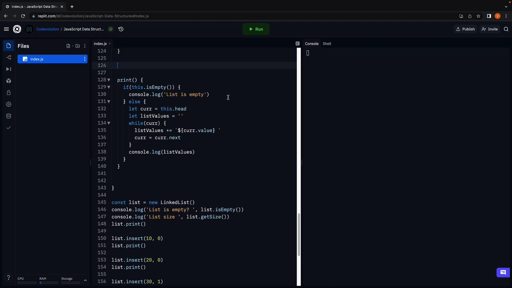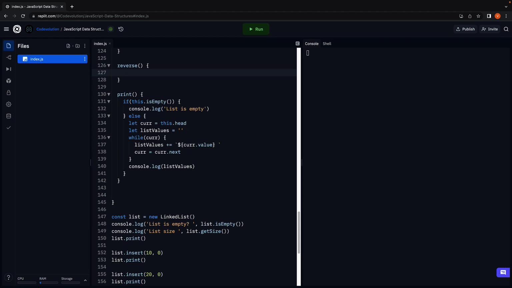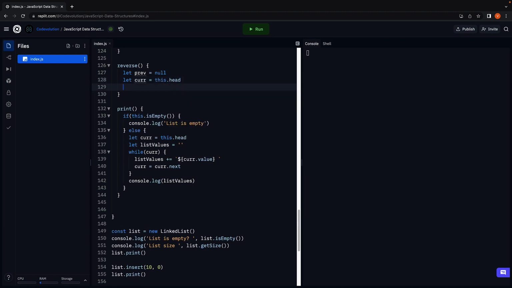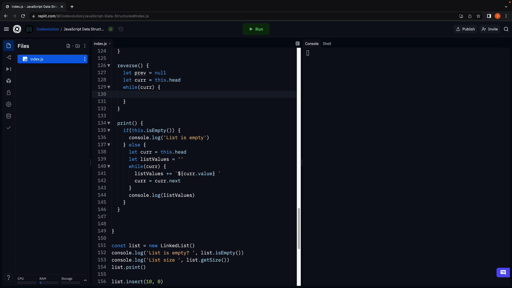Let's call the method reverse. Within the body, we begin by defining two temporary pointers. Let previous is equal to null, and let current is equal to this dot head. Next, for every node in the list, so while current is true, we perform 4 steps. Step 1, create a temporary next pointer that points to the next node after current. So let next is equal to current.next.